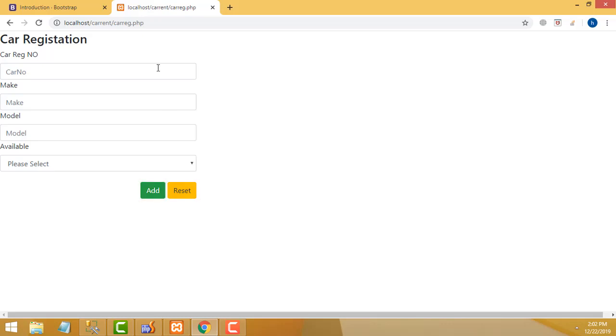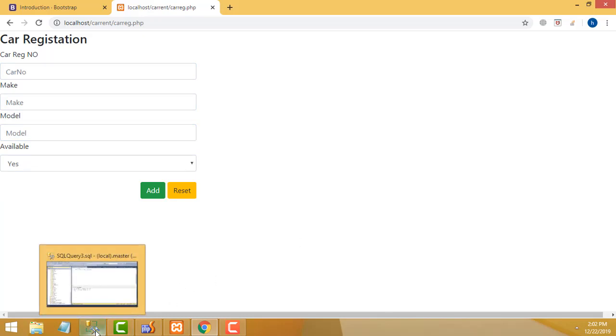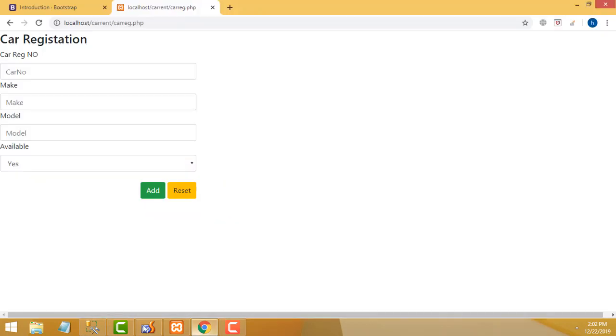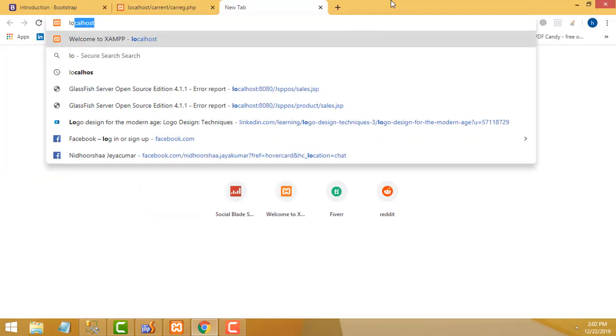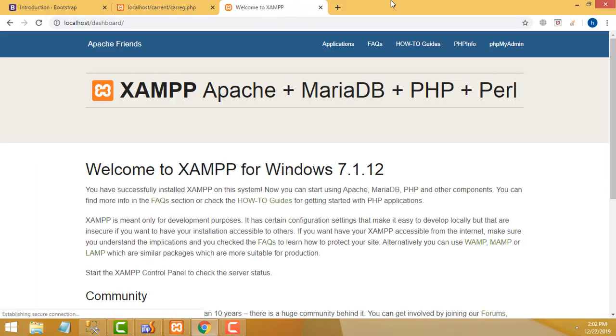Now first, I'm going to teach how to add the records into the database, right? So what I'm going to do is go back to my database. I already installed the XAMPP server on my machine. You have to type localhost like this, then phpMyAdmin.